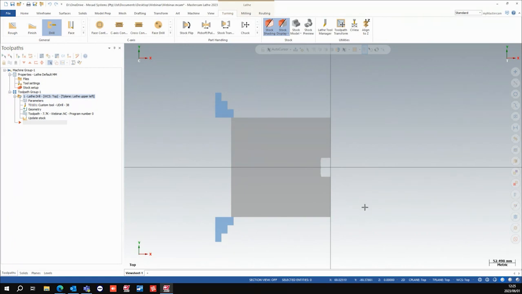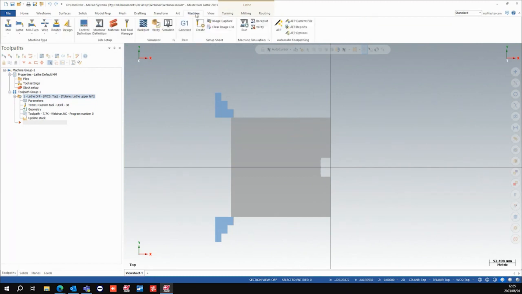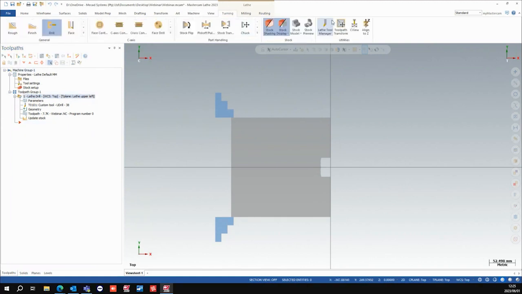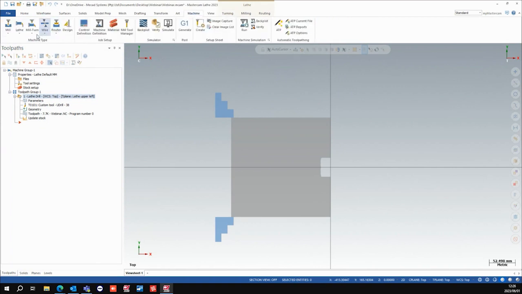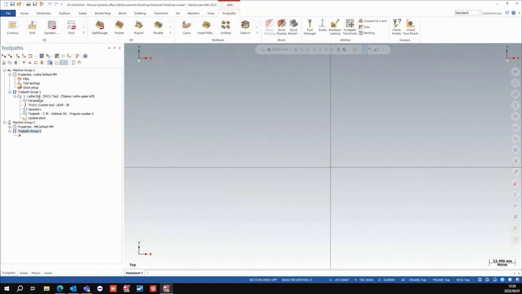I will be moving over to the milling tool manager. It works very similar to the way the lathe tool manager does. There are a few differences though. First, I will load a milling machine. As you can see, I currently have a lathe machine open, so my tool manager is a lathe tool manager. So I will be loading a machine, a mill default.